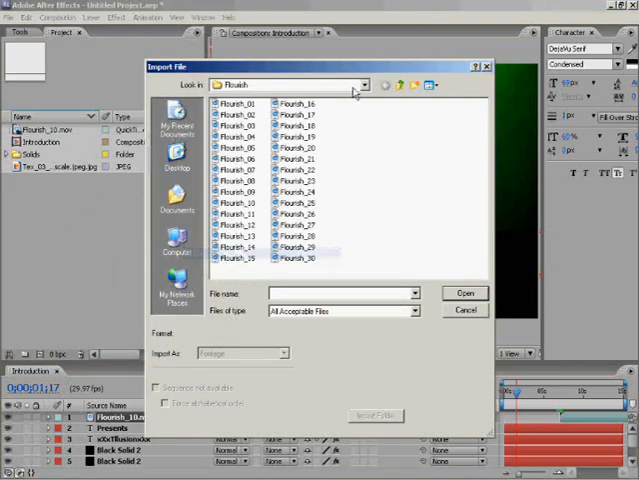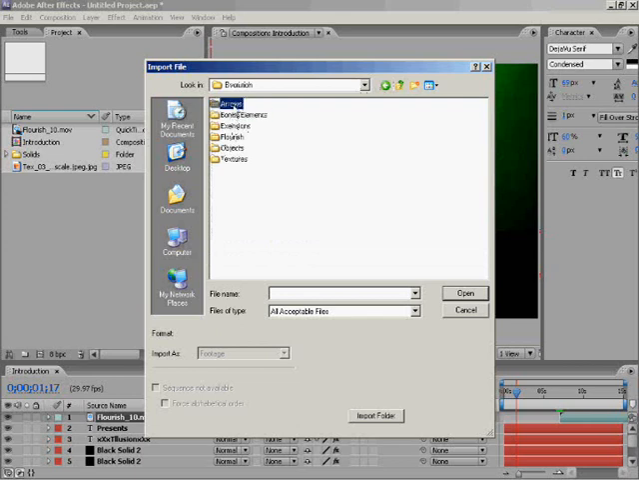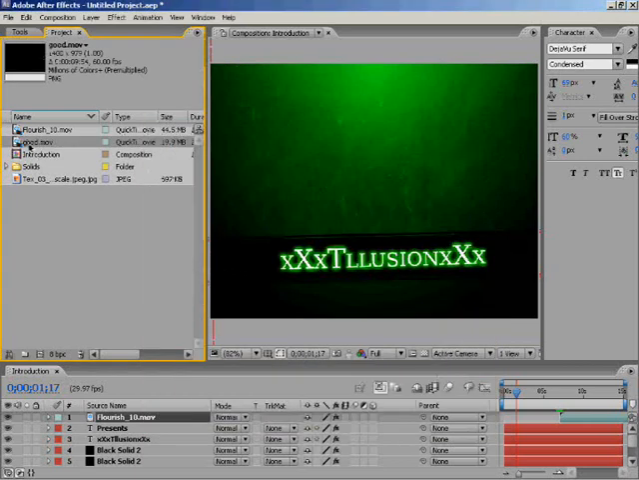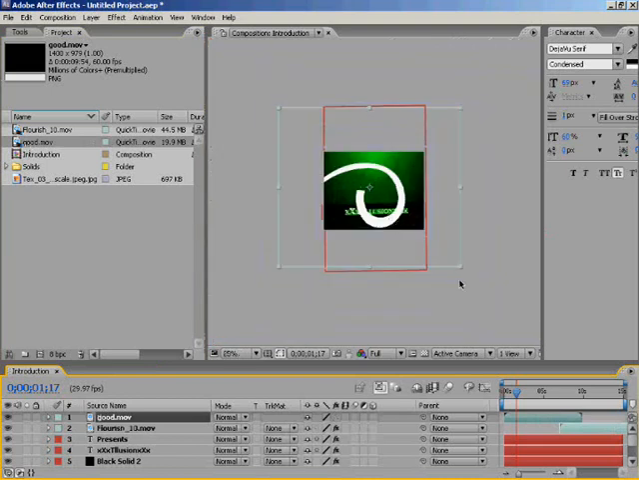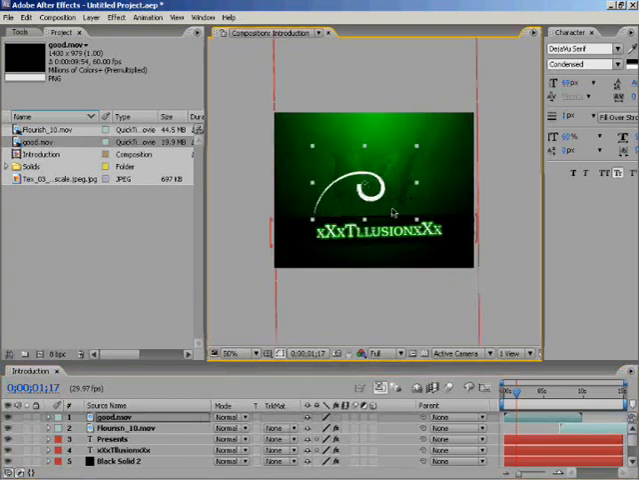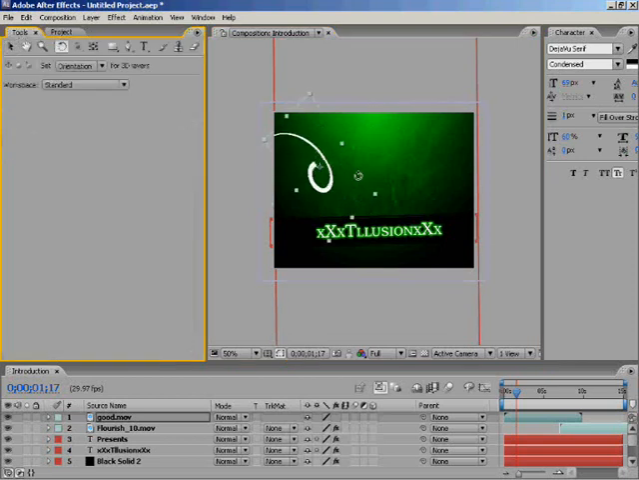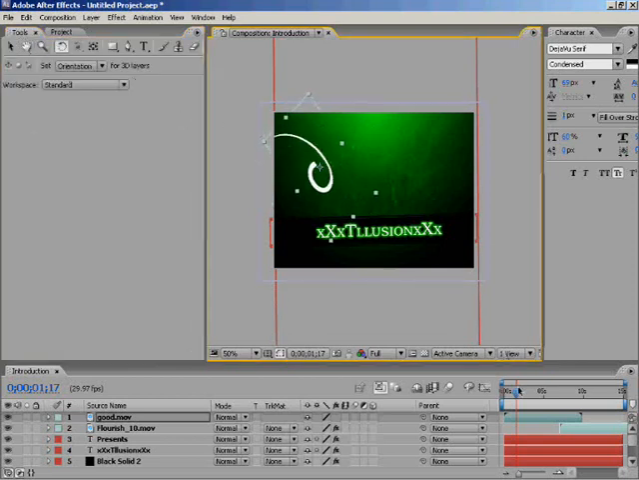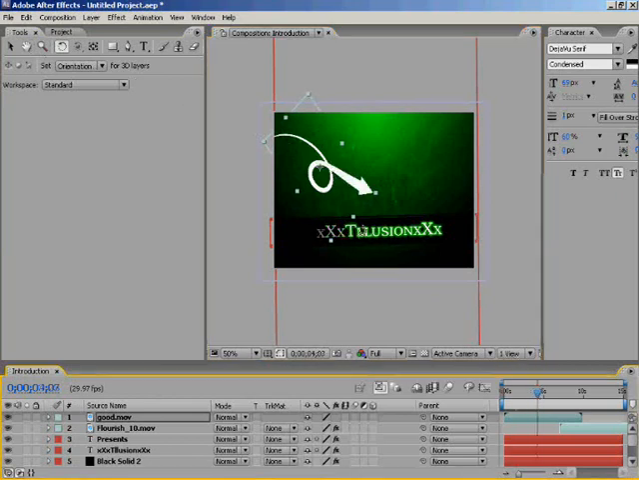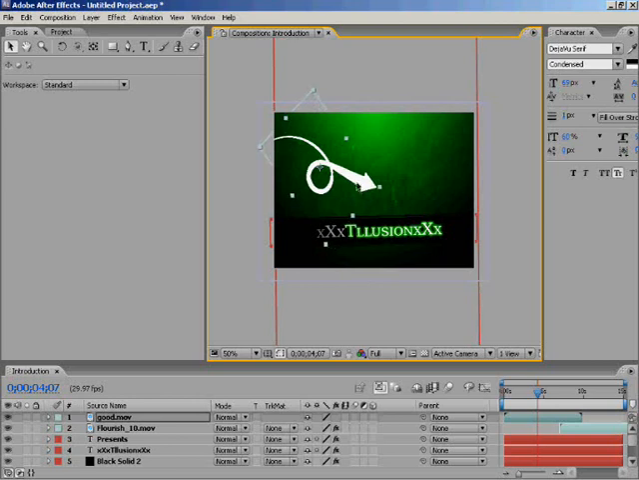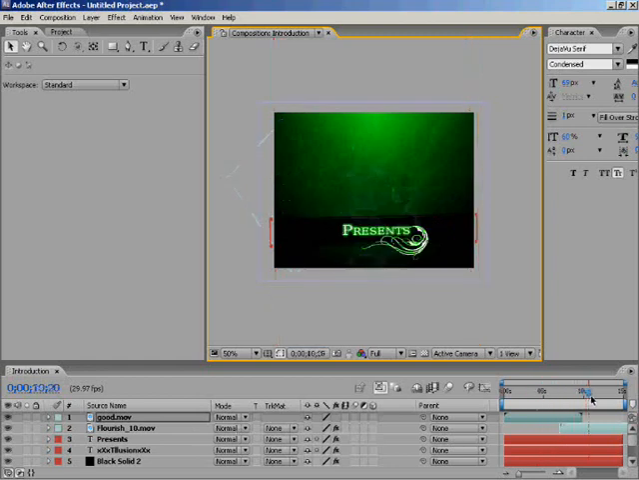So import file, arrows, scale it down. Just rotate this. Alright.